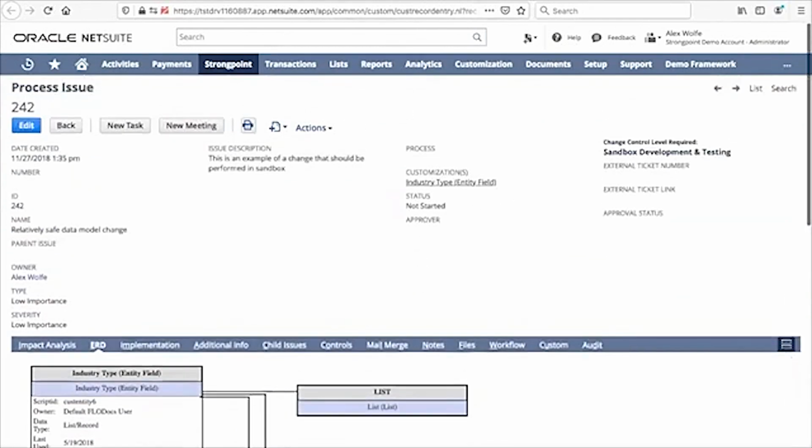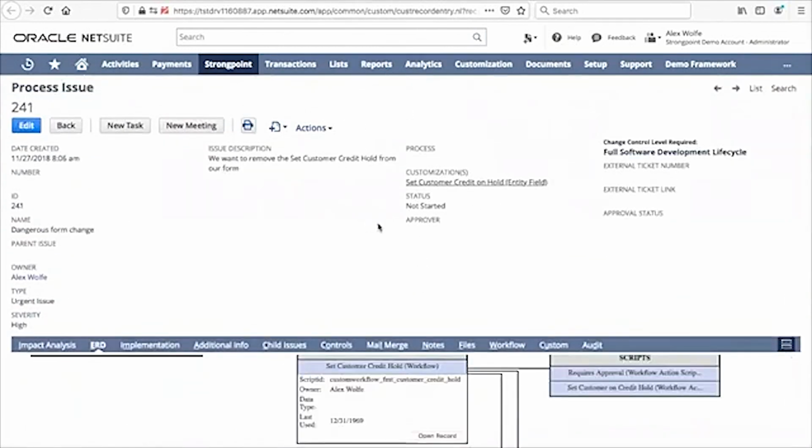And then if we look at a change to a different field, the set customer credit on hold field that we looked at earlier, Strongpoint automatically warns the person that this needs to be a full software development lifecycle. So if you're going to make a change to this field, you're going to have to test some code and some workflows.